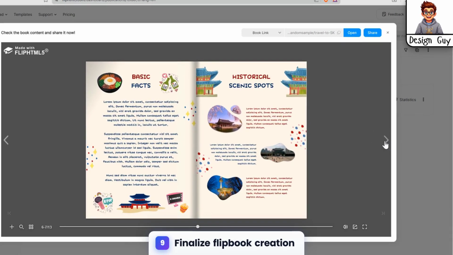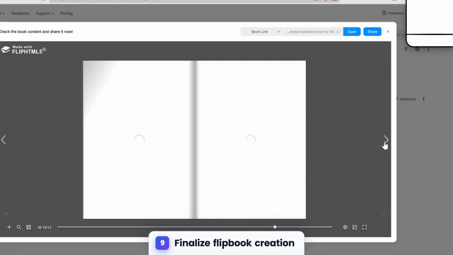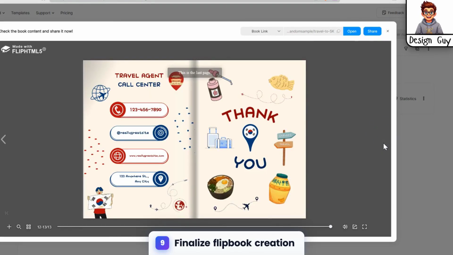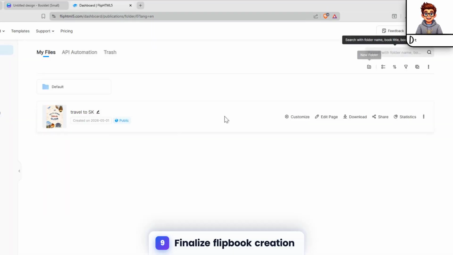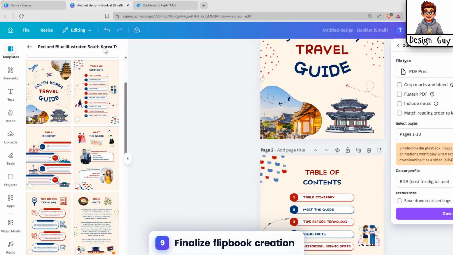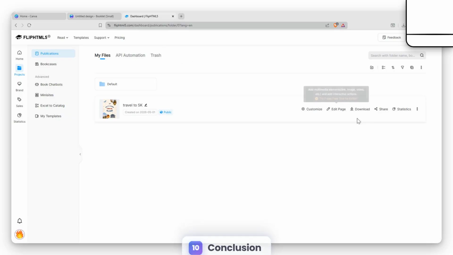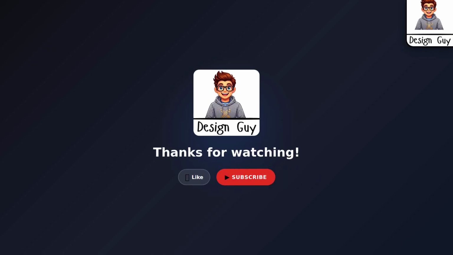That's it, you've successfully created a flipbook using Canva. Your design is now ready to share or download. Use the available options to export your flipbook as a PDF or share it directly with your audience online. Select the HTML file and choose Flip option. You just learned how to make a flipbook in Canva.